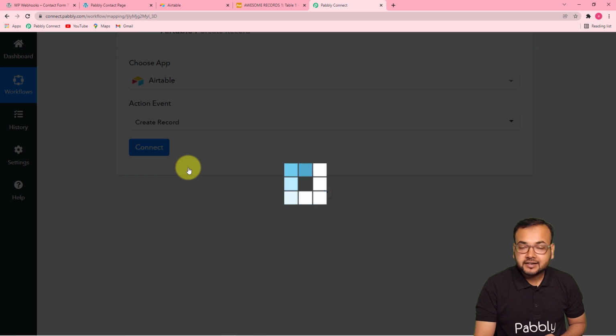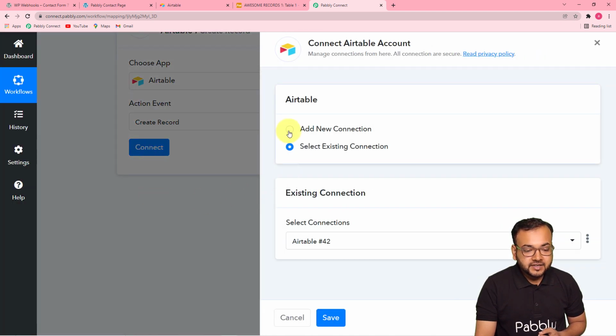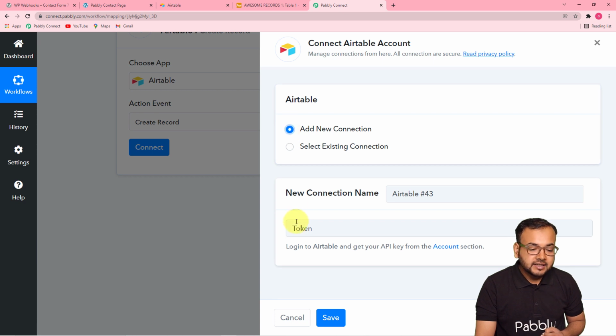So select create record option, then click on connect button, and from this window select add new connection, and it will ask for this token. So guys, you have to find this API key or token from your account section of Airtable. So let me show you.